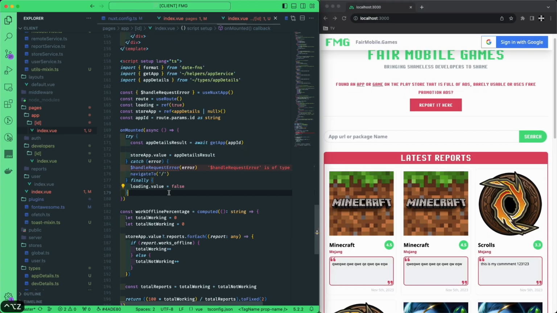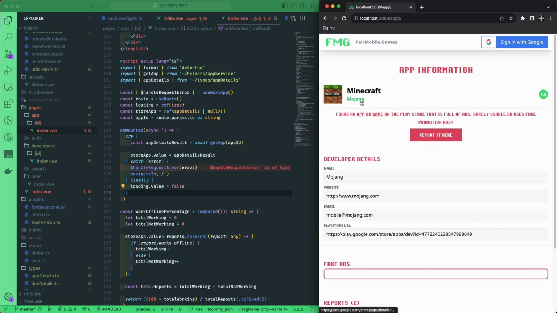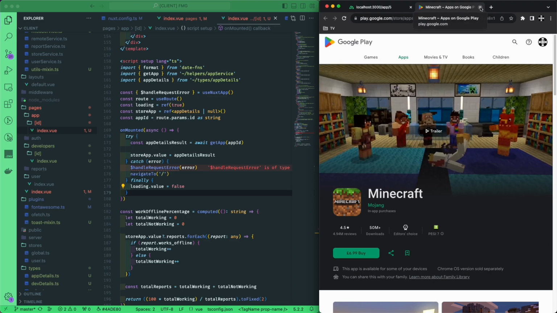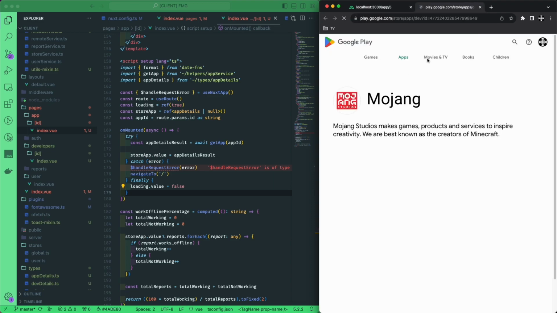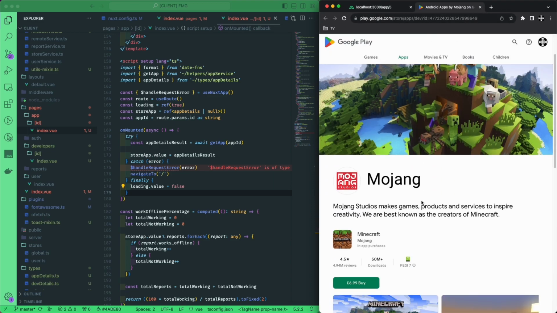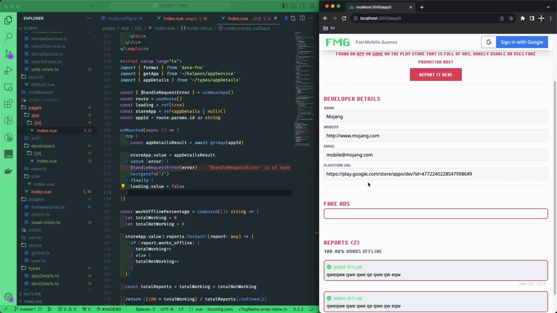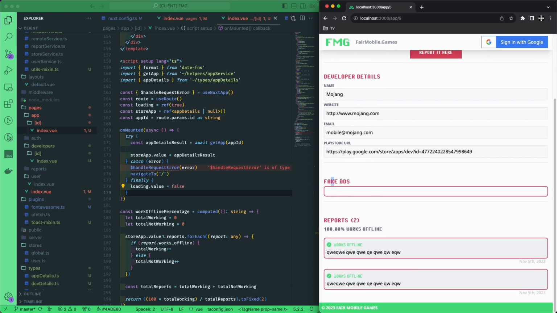Now let's take a look how this looks. If we go in here, let's press on 1. So you can see here we have the actual link to the Play Store page. Then we have the link to the Play Store developer page. Here we can see the rating. Then we don't really have any fake ads for this one.